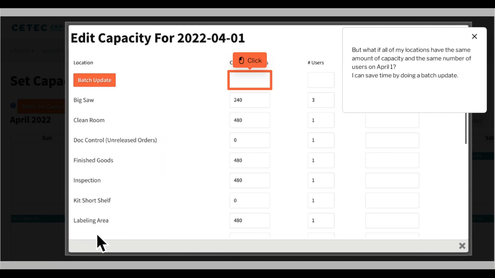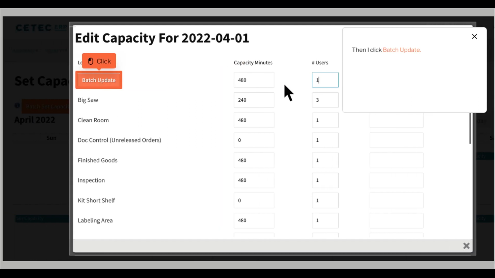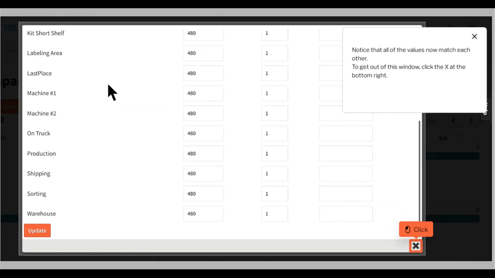But what if all of my locations have the same amount of capacity and the same number of users on April 1st? I can save time by doing a batch update. I enter the values that I want to apply to all of my locations on April 1st. Then I click Batch Update. Notice that all of the values now match each other. To get out of this window, click the X at the bottom right.